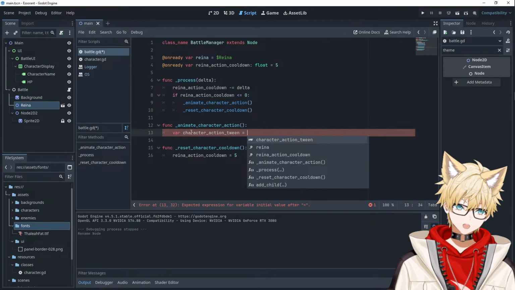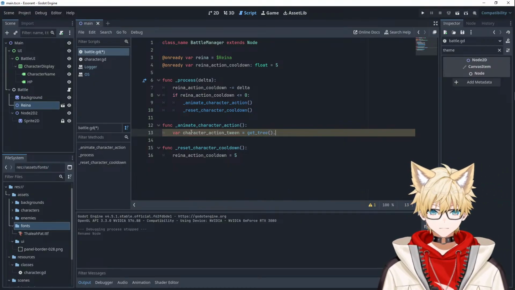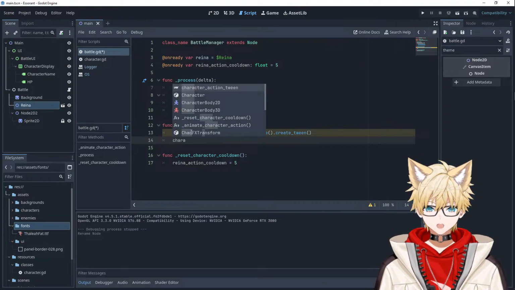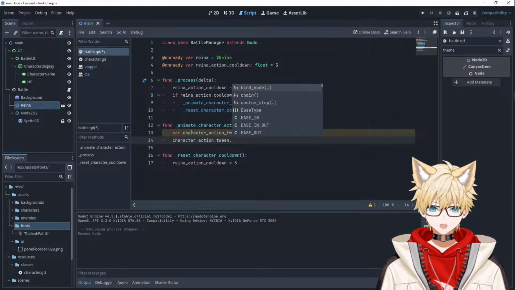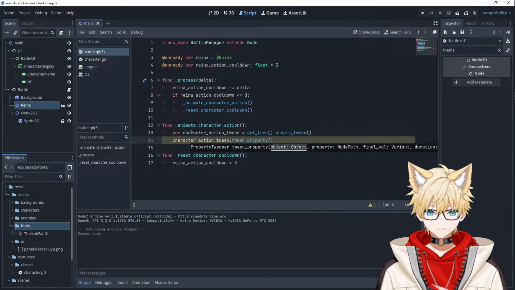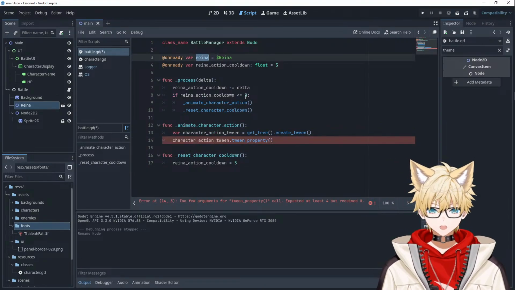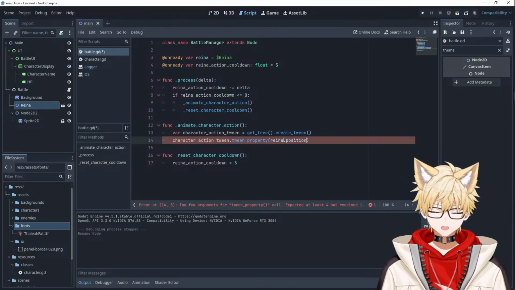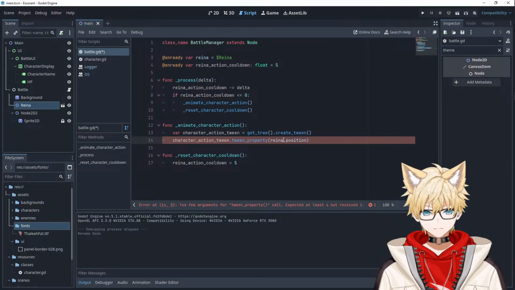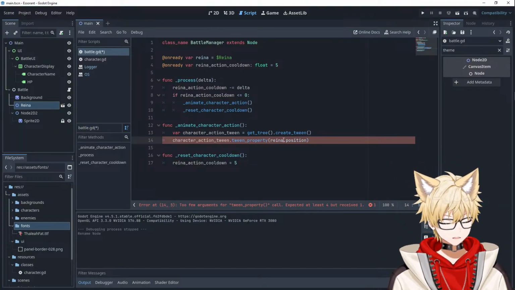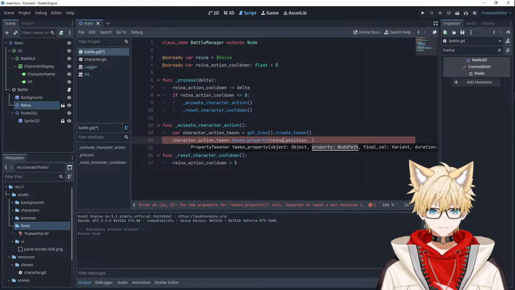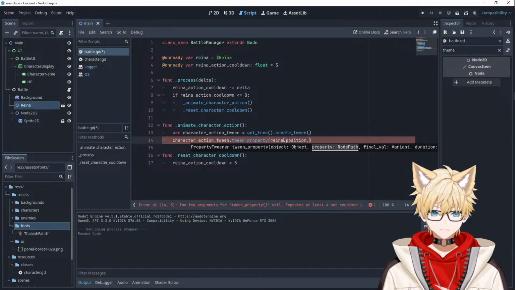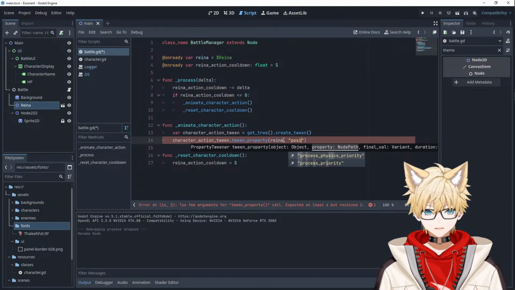Character action tween is going to be get tree dot create tween. We're gonna say character action tween dot tween property. We're gonna say the object, just for now, we're just using this node directly. We're gonna say this dot position. It should probably not actually be the node position, but the sprite position, but it's okay. Until we have a reason not to do it like that, we can use the position of the node because I don't think it matters too much in our game. We don't have physics or anything. So the object will be this, and then the property will be position.